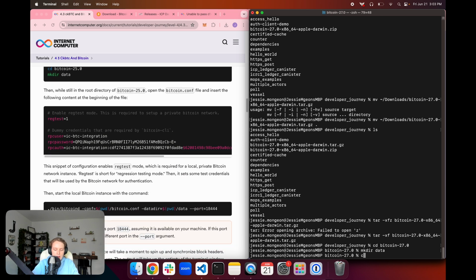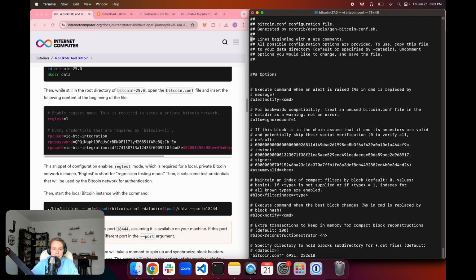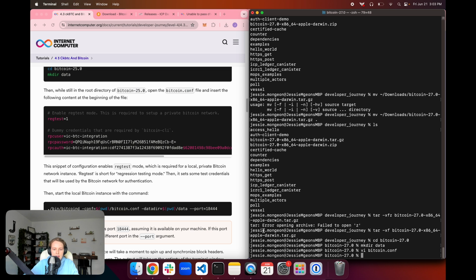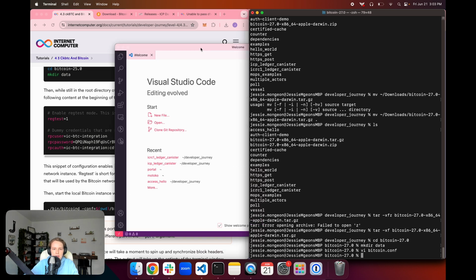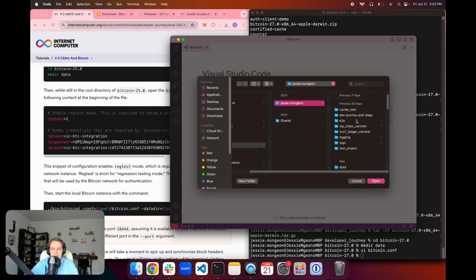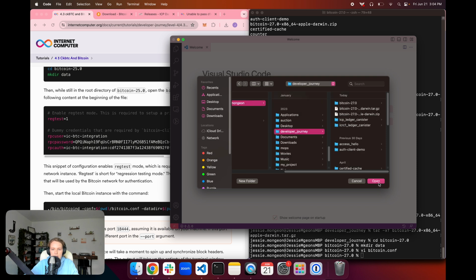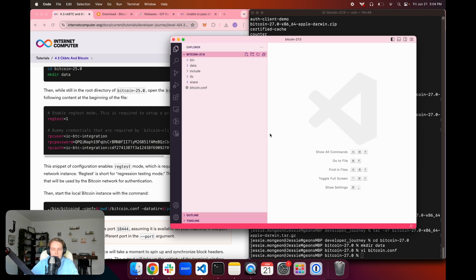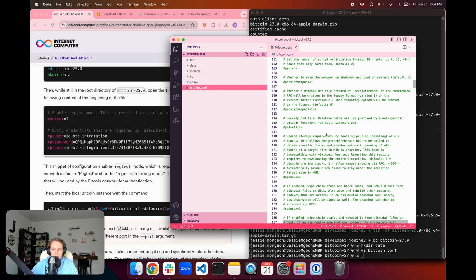And then we're going to open up the bitcoin.conf file. So I'm just going to open it up here in VI. And it looks like there's a lot of stuff in here. So we're going to actually close that. And I'm going to open it up in VS Code so we can take a better look at it. So I'm just going to open my developer journey, and this Bitcoin folder, and then open up this bitcoin.conf.